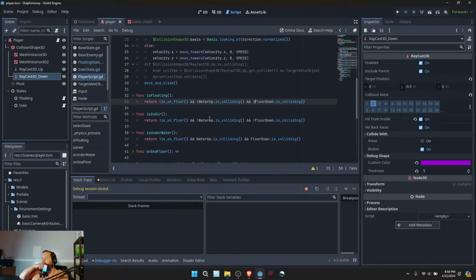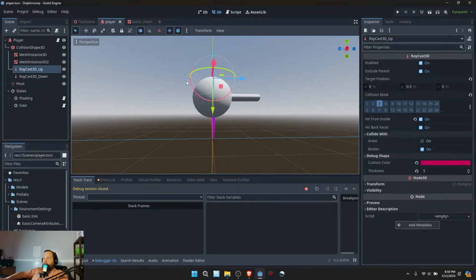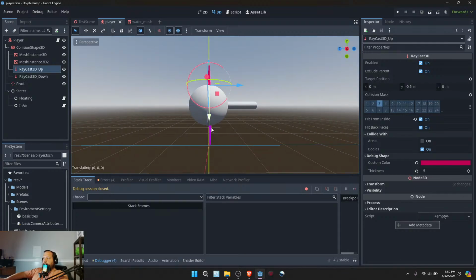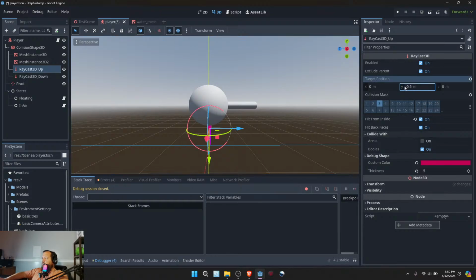Hmm. Well, I could just move this water up, down. Essentially do the same thing. And make it longer. Right about there. Go down a little bit. Okay. There's a range of water. We'll try that.